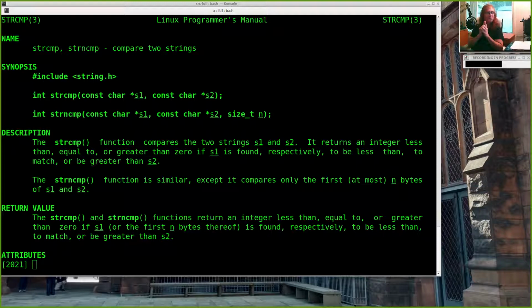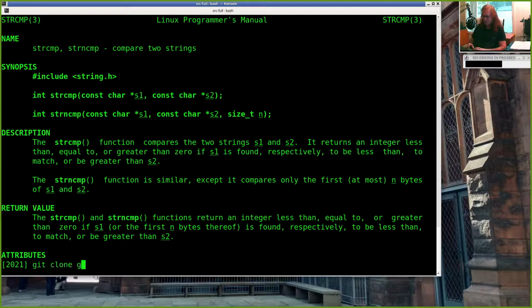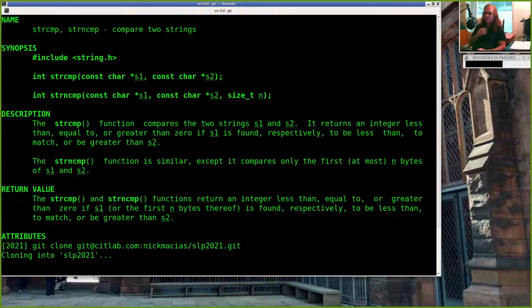So we're submitting everything through Git. So one thing you can do is something like git clone git@gitlab.com:username/ and the name of a repository. I don't remember the names of my repositories off the top of my head. Maybe I do.